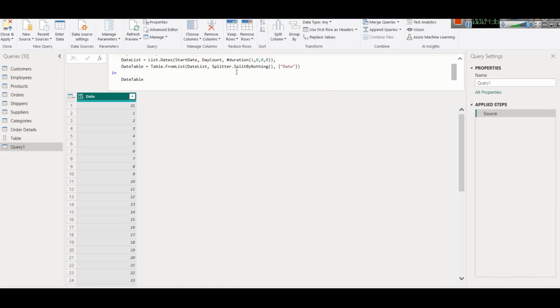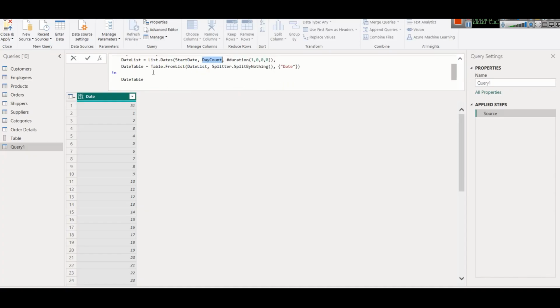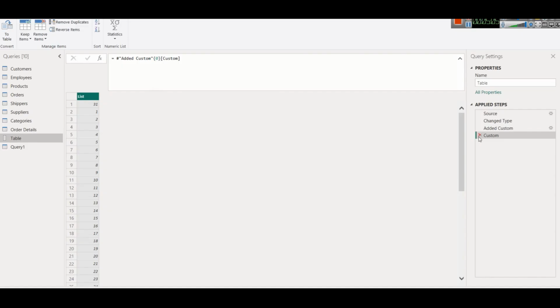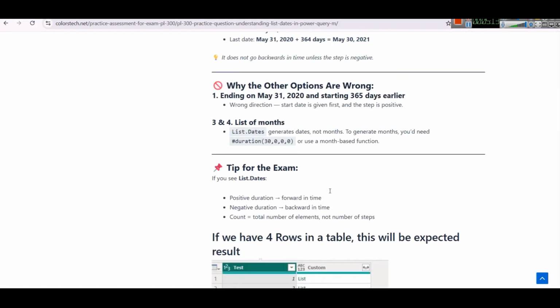If you have to create it for every row, you will write start date, day count, and day list will be List.Dates. We are writing start date, we are writing day count, and then we are writing duration. In the date table, we will write Table.FromList on the date list, and in a splitter we will split by nothing, as date, in the date table. So this is one way of generating. So if you have n number of rows, it will create like this. So this is something that you have to remember.